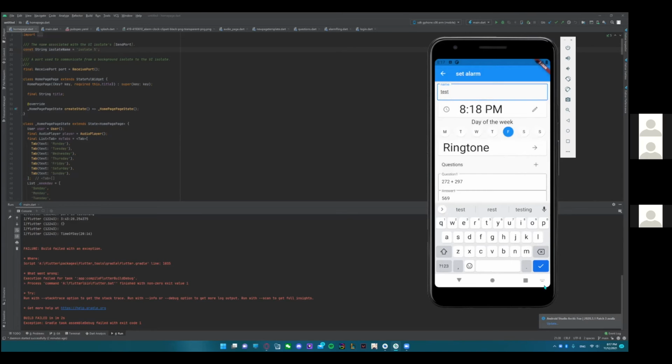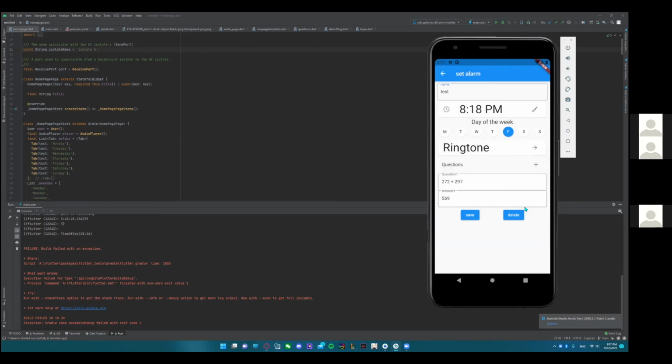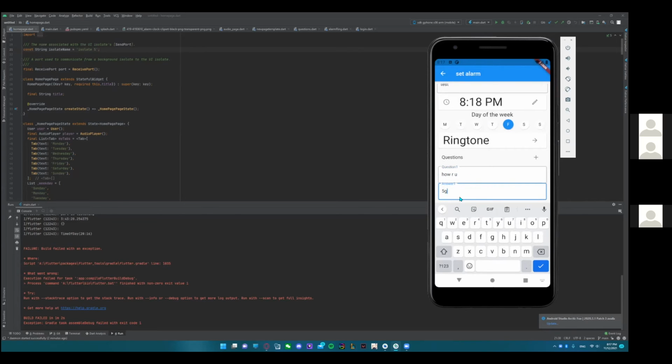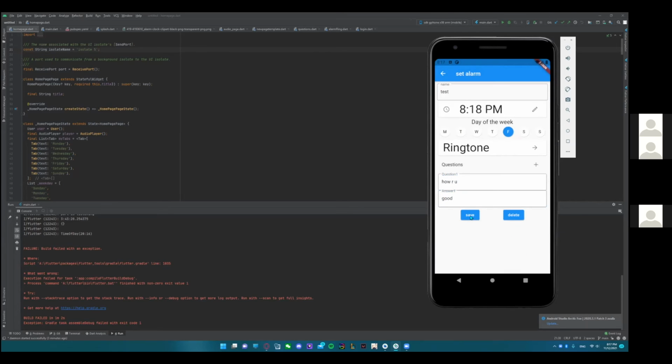And then we can pick the ringtone. And here are the questions. Users could actually choose to add more questions or edit the questions. So in this case, I'll just ask something simple like, how are you? And then the answer would be good. And we hit the check mark. We save the alarm.